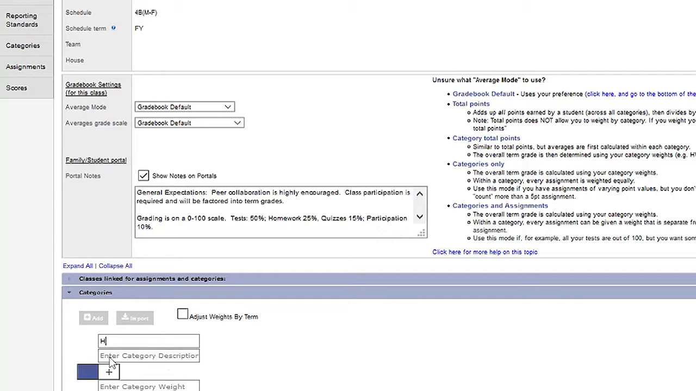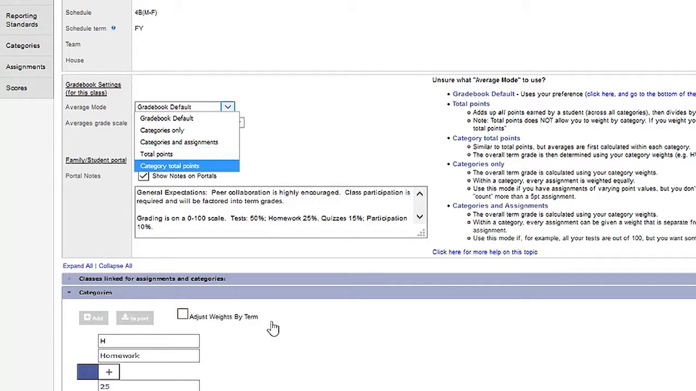I enter H for homework. In the description field, I can enter longer text. I enter homework. In the weight field, I enter the category weight. I enter 25 for homework. And then please note that if my average mode is set to total points, I will not be able to enter weights. Weighting is not used when the total points averaging mode is used.